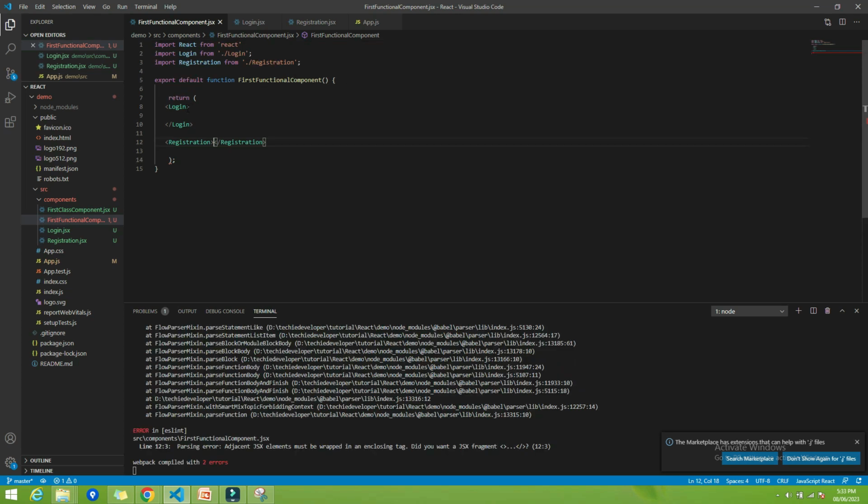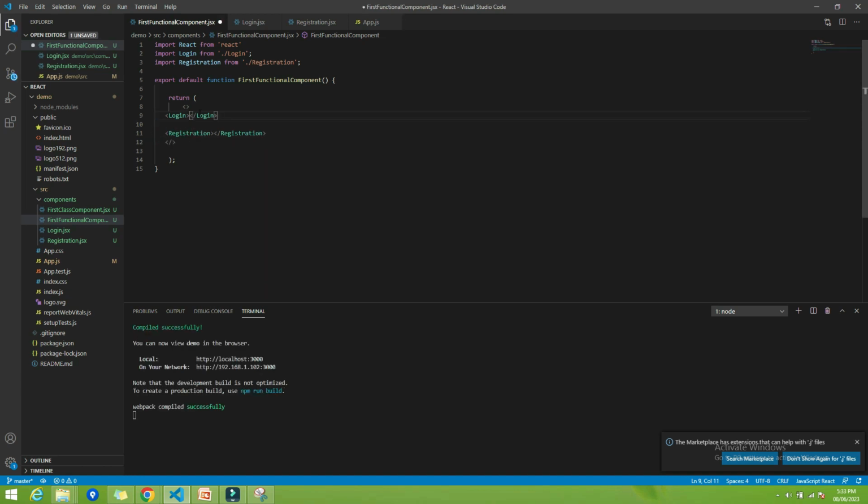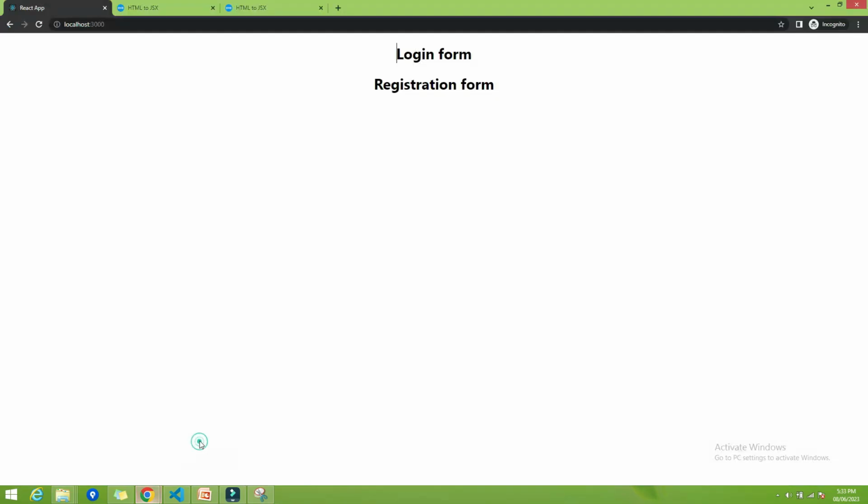So what is the error here? As I told you, we should enclose this in a single parent. Let me create the JSX fragment here and include everything within a single JSX. Alright, you can see it's successfully compiled. Now let's check on the UI. So here you can see the login form and registration form. Alright, but I want to display this conditionally.